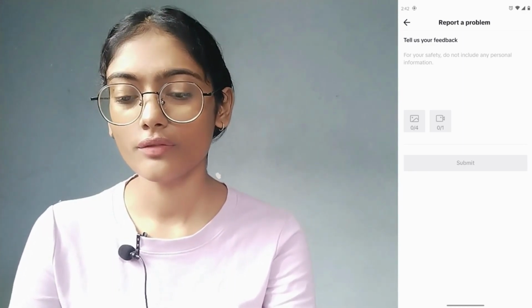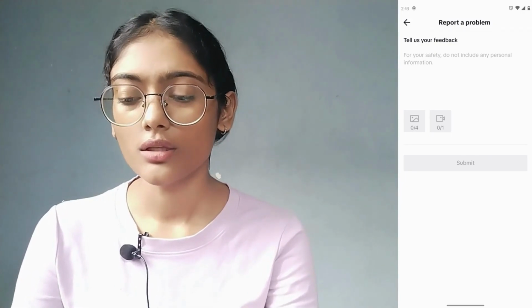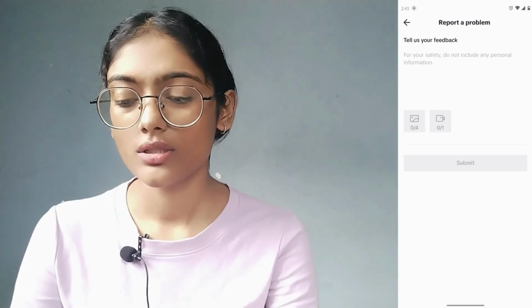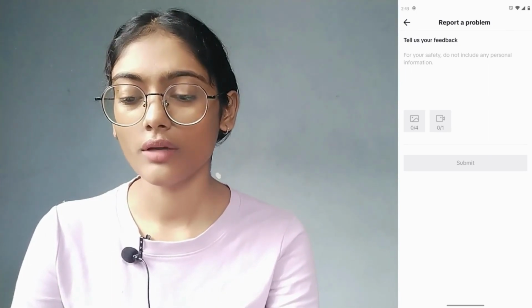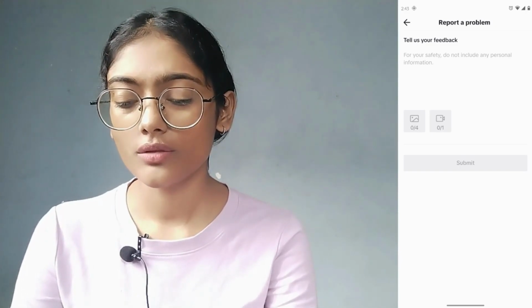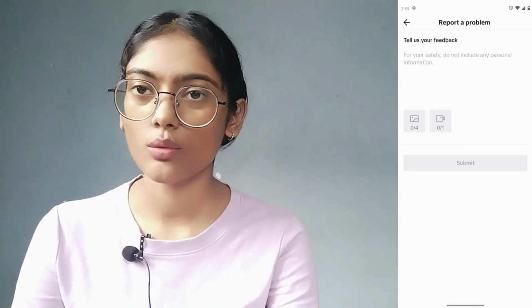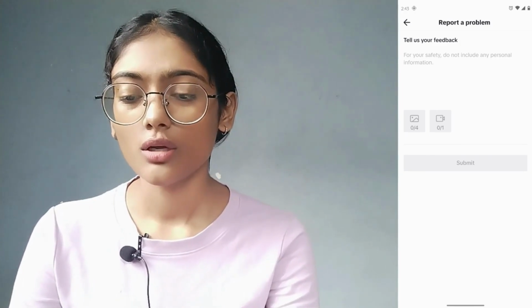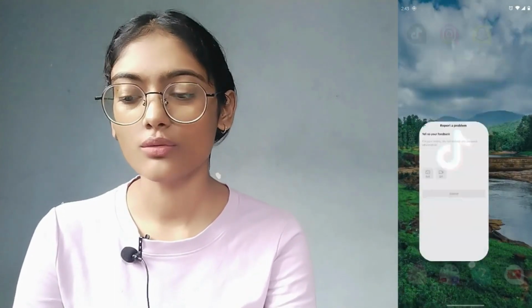And after writing your feedback, you should also upload some photos of the proof that you are above 16 years of age. And after uploading your photos or after writing the feedback, you can simply tap on submit, which is on the middle of your screen. And that's it. So after submitting, TikTok will take action. After that, TikTok will send you some mails on how to recover or how to fix that problem.